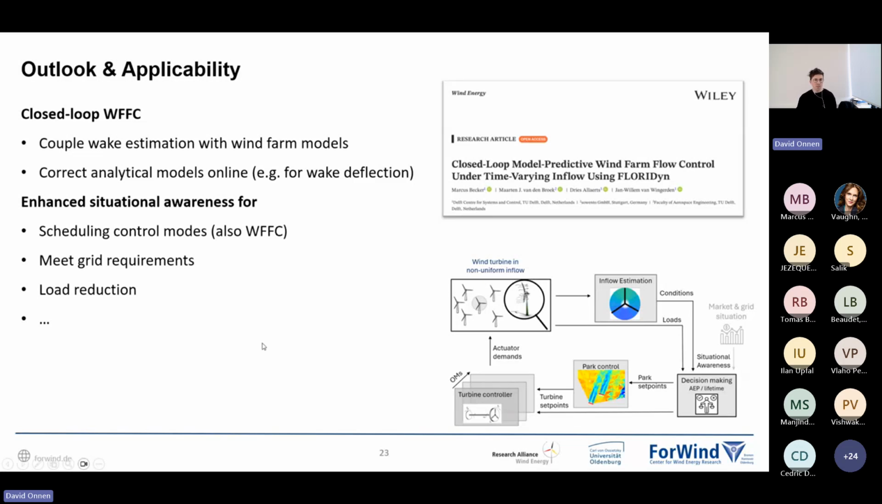AEP versus lifetime, do we meet grid requirements? Can we do something about load reduction? Which of the control modes that we have, both for our park but also for the individual turbines, do we apply at any given point in time?